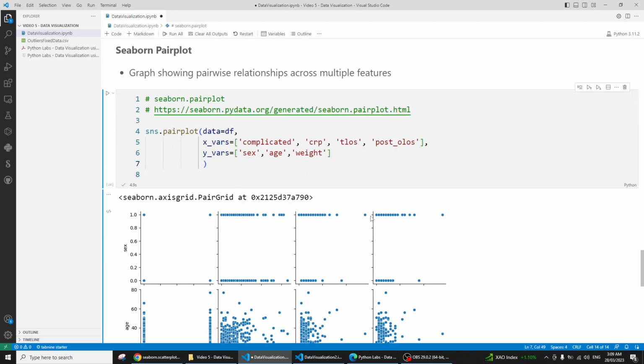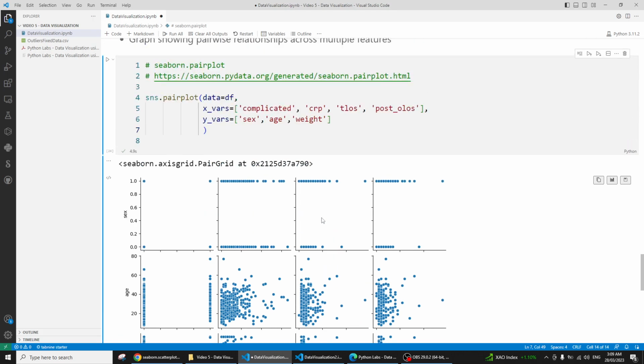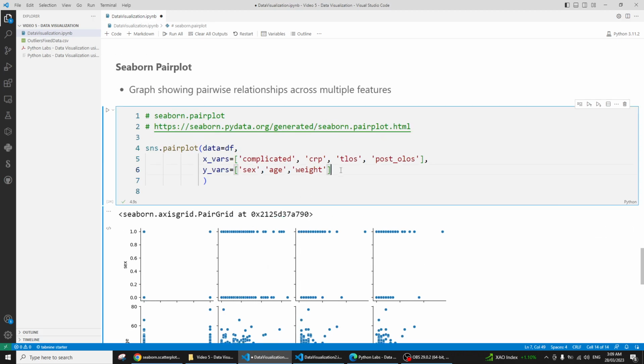So this is how the diagram is shown. Basically it is showing me, for example, complications. Because for complications, we just have whether the patient has a complication, 1 or 0. That's why the diagram is like this. Whereas the CRP values are distributed across different ranges. And the total length of stay shows how many days the patient stayed for different people with different weights, you see, and so on.